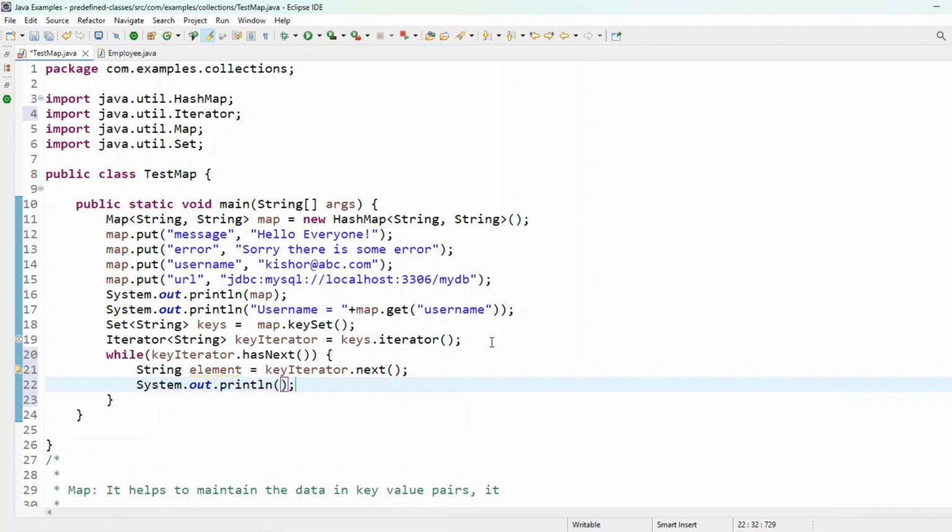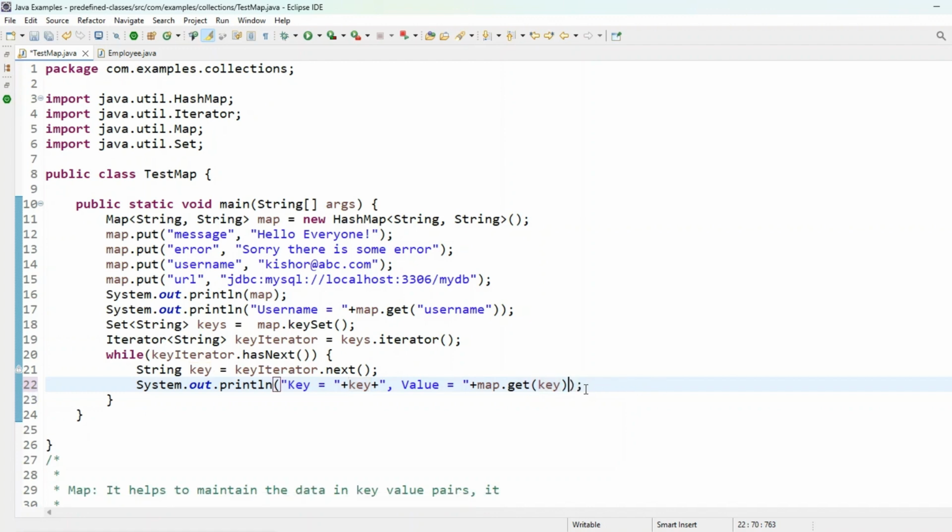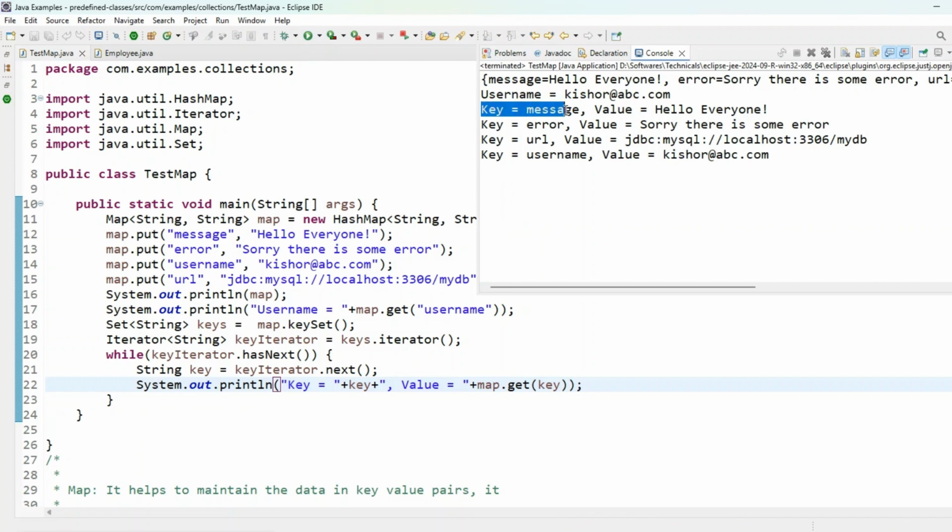Suppose I want to print, this is actually the key. Let me write here key. What is the key you can print? And the value of that key by using the map.get method. You pass the key. Just a minute, I will use key, not key iterator. Now if I run the program, I should see key, that is message, and its value is hello everyone. This way you can iterate on each element.